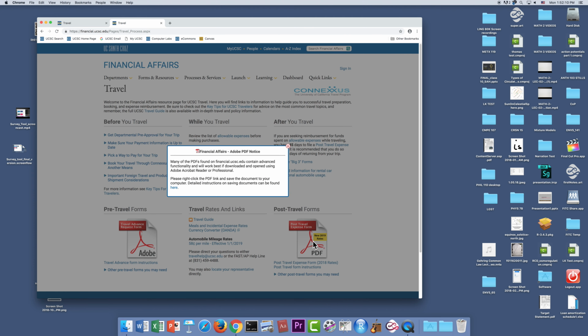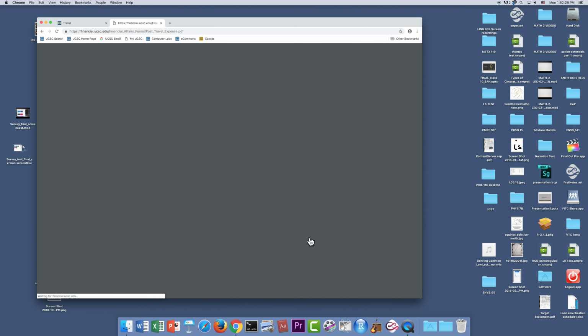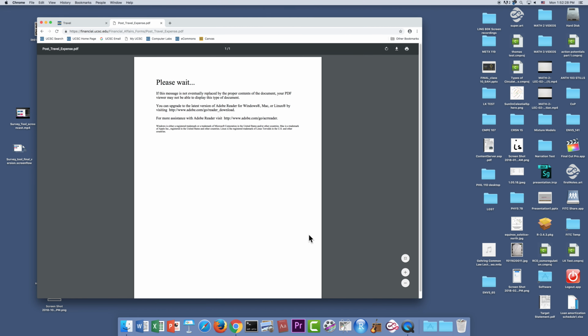And a pop-up window comes up and lets you know that you need to download the PDF and open it up in Adobe Acrobat in order to fill it in. So I'm going to show you how to do that now. So we're going to close that pop-up. We're going to click on the PDF again. And a window comes up.